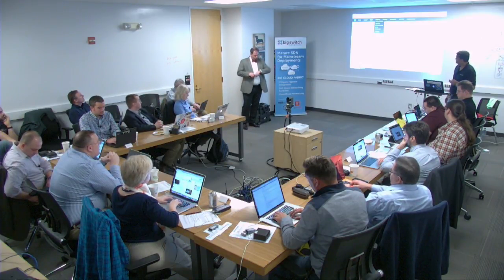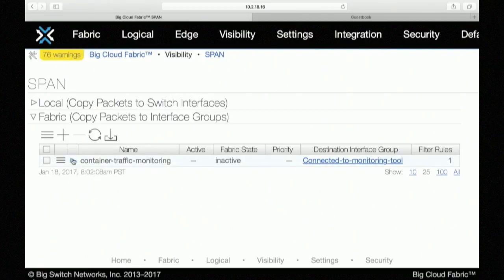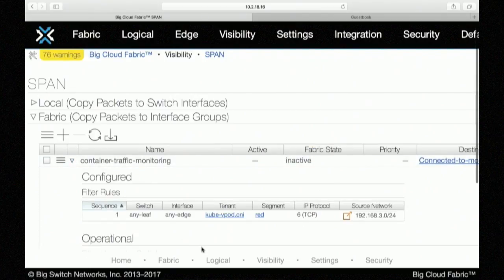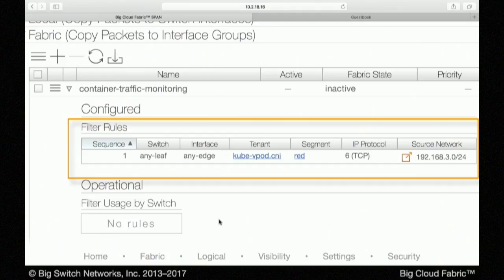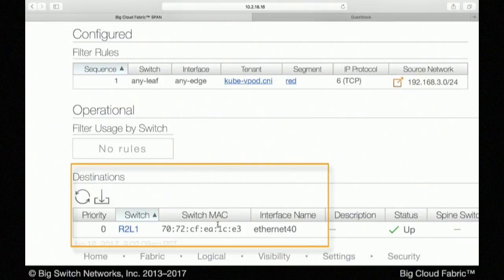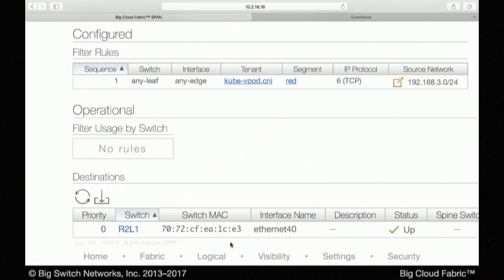The fabric SPAN is the feature. We just go to the visibility SPAN. We'll span all the TCP traffic specific to this application on all the edges, and we'll send it to the Wireshark tool, which is connected on Ethernet 40 on rack 2. Good thing is you can provide a filter as granular as IP or TCP port, and this is the port where I have Wireshark, and this is currently not active.